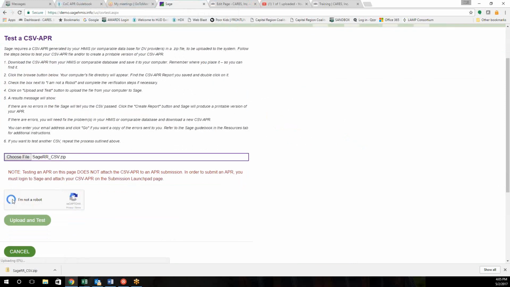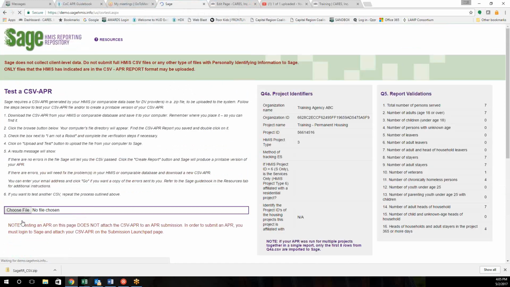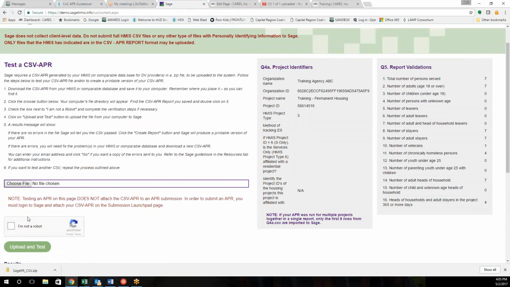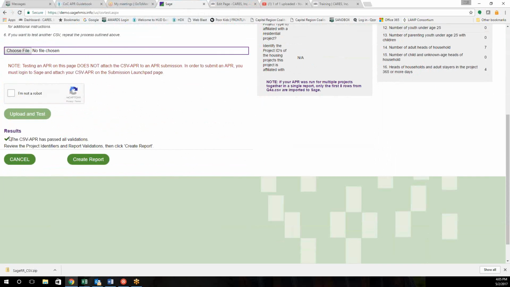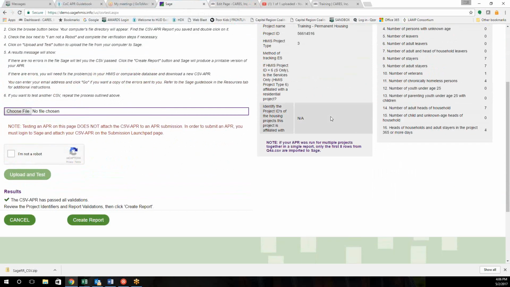You're then going to indicate that you're not a robot. However, within Sage, in reality, there are always those CAPTCHA images that you need to select and then indicate that you're not a robot. And then you're going to click upload. My results: the CSV APR has passed all validations, and now I can review the project identifiers and report validations and then click create report.